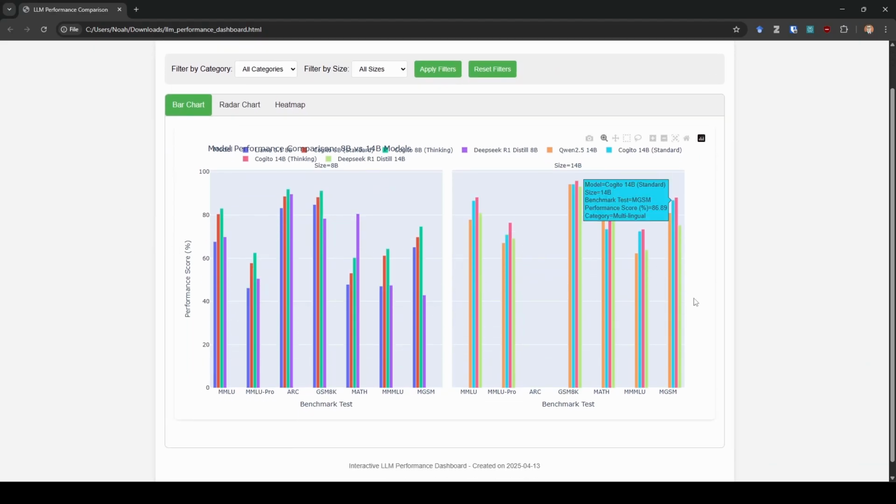What we have here are all the different benchmarks, and it's interactive in that if I hover over it, I can see the scores from the different models. Now, you can see over here on the left-hand side, we have our 8 billion parameter models, and the scores, I don't want to say they're not that good, because they are pretty darn good. For context, the red is the standard model of Cogito, and the green is the thinking model of Cogito. So for me, the main thing I wanted to know is how much better is that reasoning model.